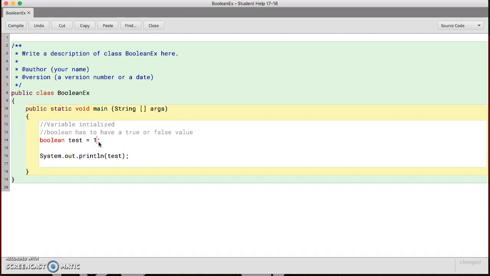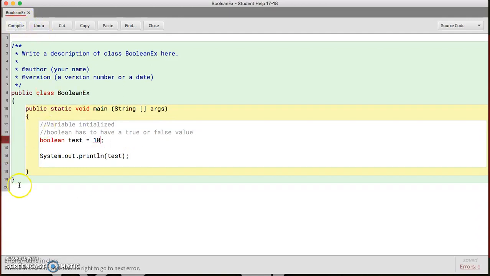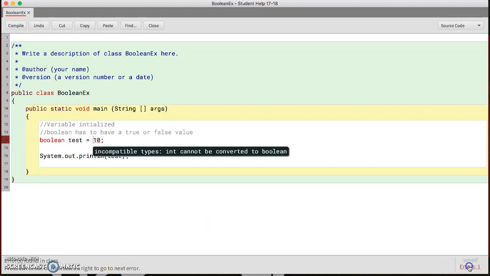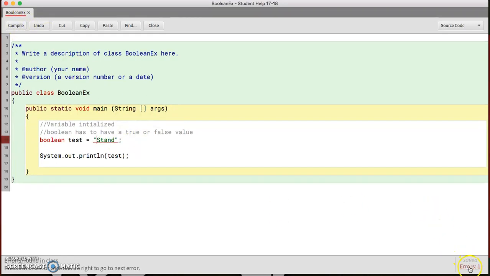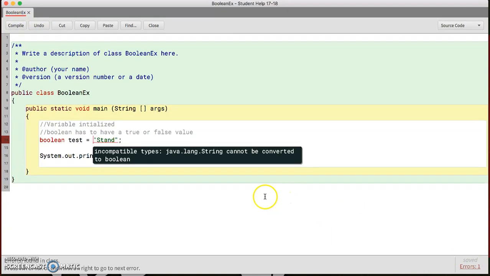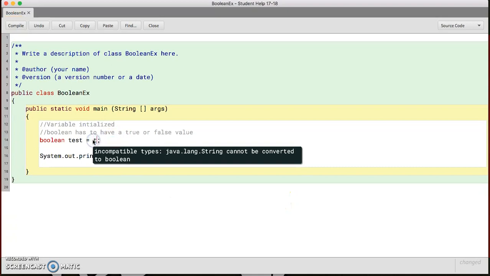If I try to set this to a number, I'm going to get an error. Click here and it says incompatible data types: int cannot be converted to Boolean. Same thing with changing it to a word, stand. When I compile this, I'm going to get an error again. I click on the error and it says it cannot be a string. So Boolean right now is set to true.